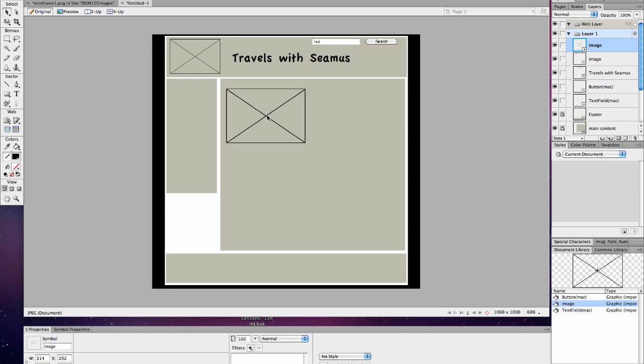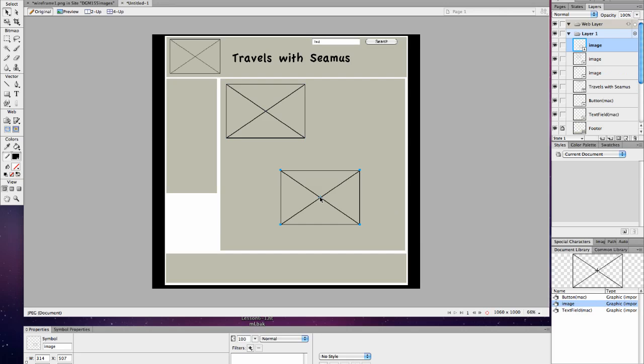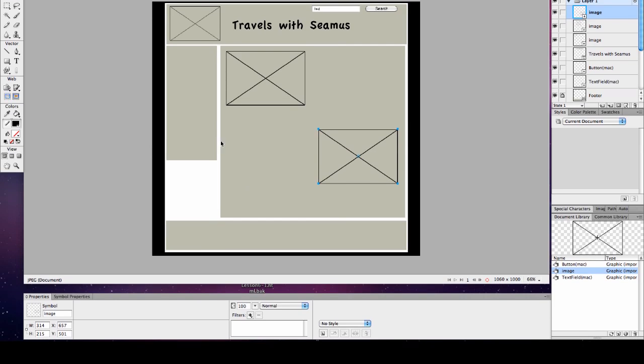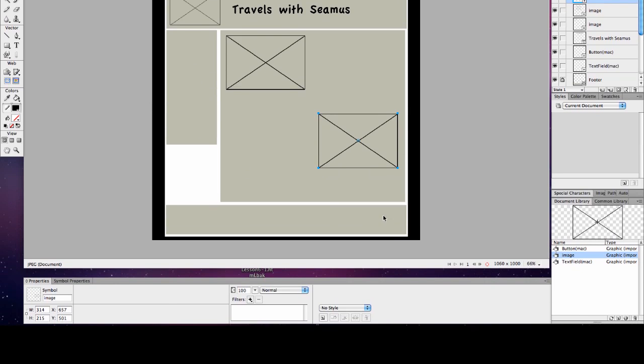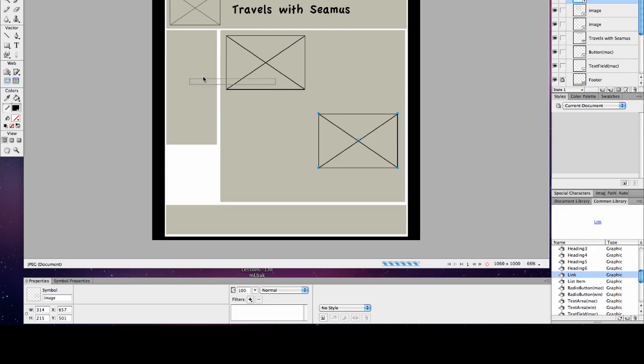So I'd also have an image probably, let's say an image here, and an image here. And then I'll add some text blocks in there. Now on this side, I'm going to want to use a link. And in my common library, under the HTML options, I do have a link, and then I can put that in here. Again, I want to make it readable.